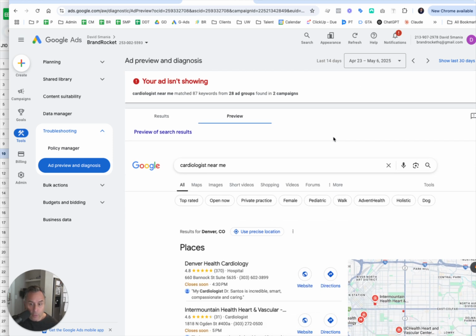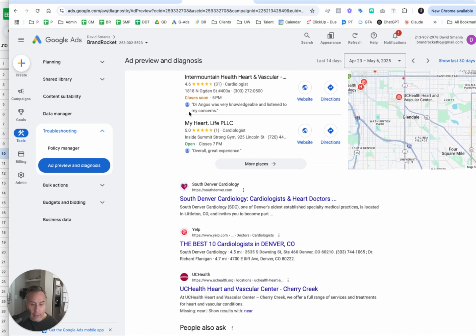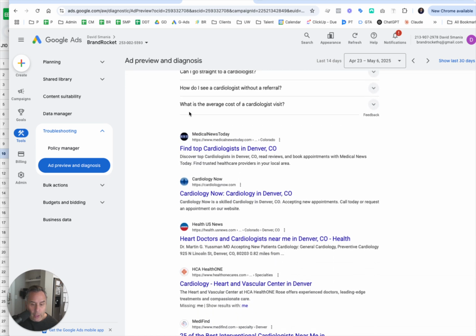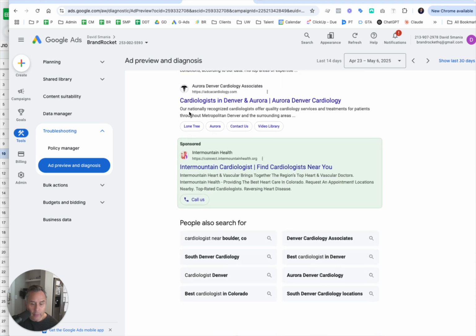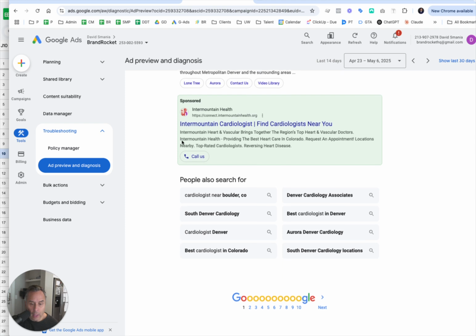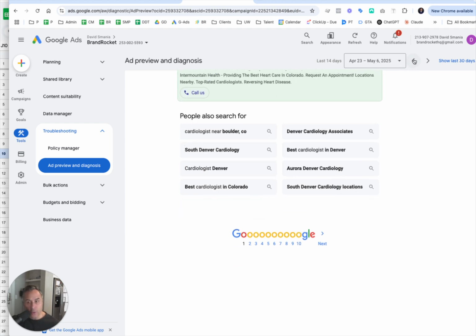I moved this over to desktop. And unfortunately, I'm not seeing any ads. Oh, here we go. So again, Intermountain Cardiologist. So just play with that tool, because that's one of many methods for doing this.